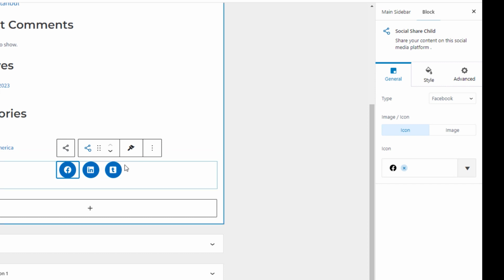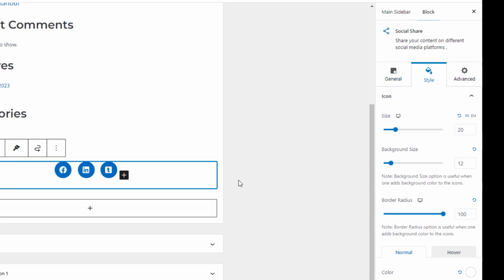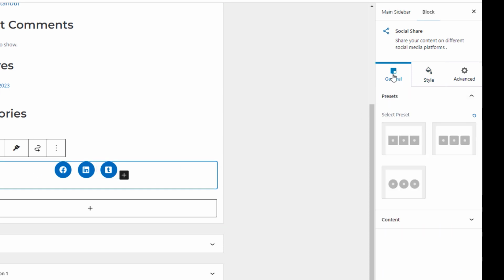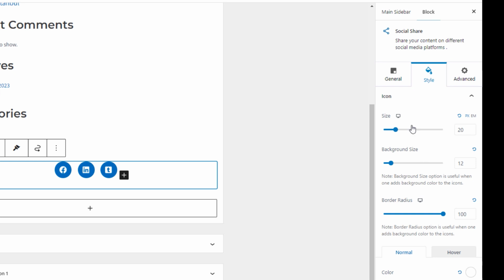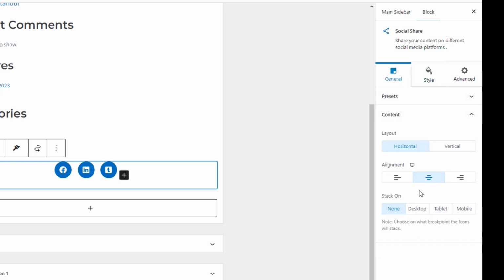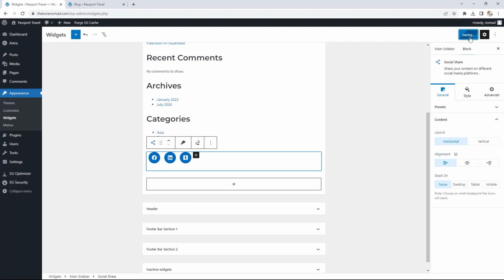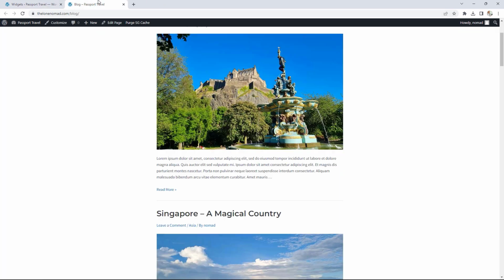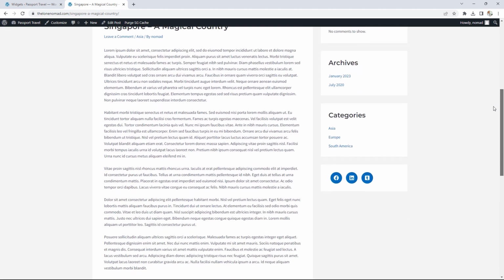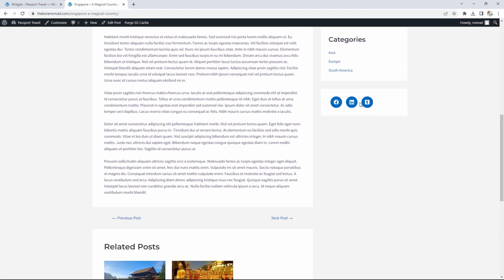All right. Last thing though is we're going to align them to the left. So let's go over here to style. I'm sorry, under general content. So alignment is going to be on the left right there, and that's it. Update. And there it is. So now if I was to go to any one of my posts, say for example, Singapore, a magical country, right down here, now you have the social media icons available for the users to share this particular post on those platforms.